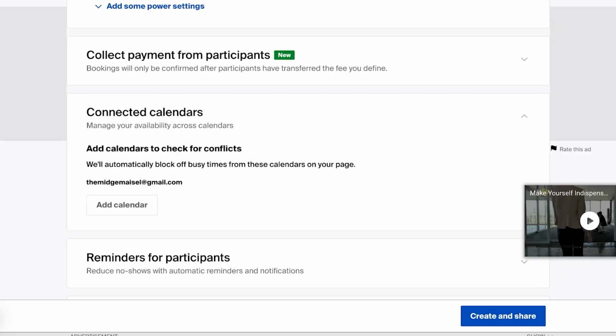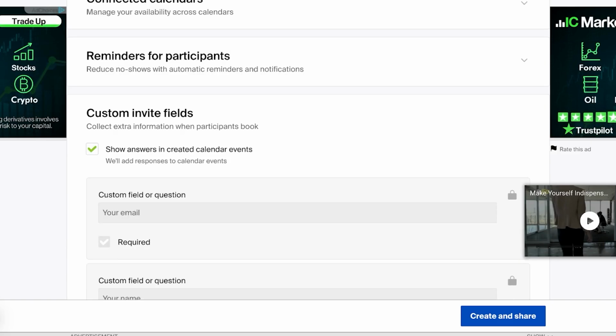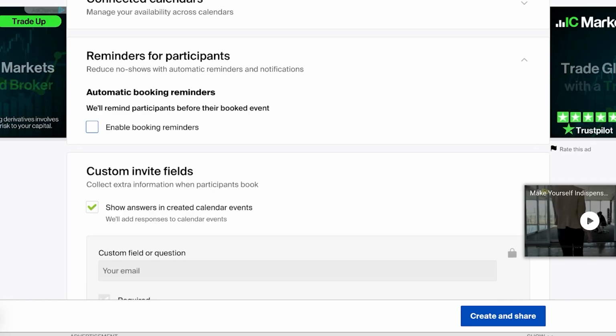Then you have your calendar. So this is automatically going to block off busy times on your Google Calendar or whatever calendar you've connected. And if you want to connect another one, you can just click on Add Calendar. Then you have reminders for participants. So you can reduce no-shows with automatic reminders and notifications. So I like to enable booking reminders.